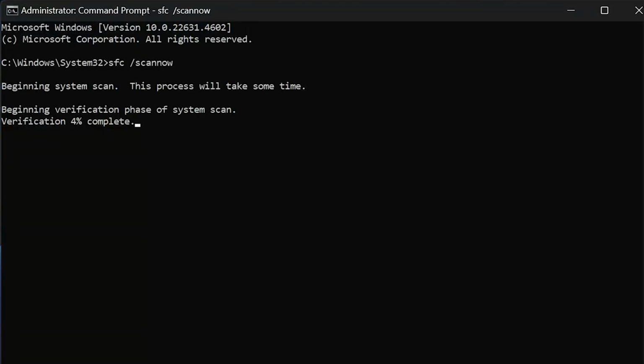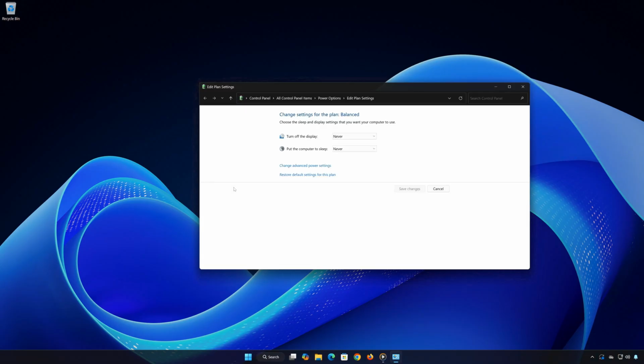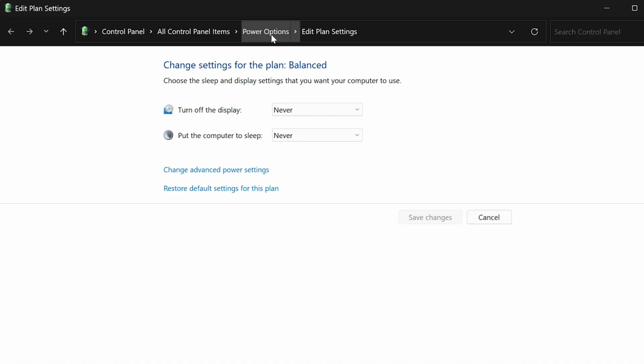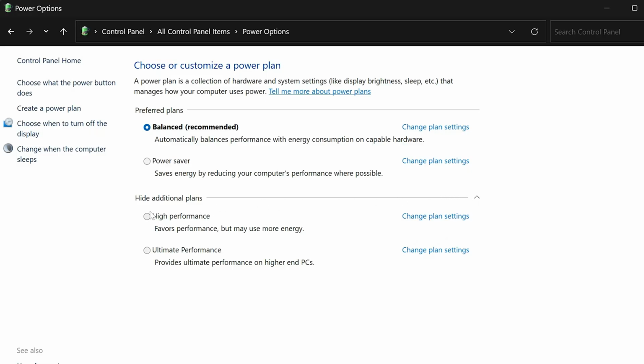Step 3. Change your power plan. Go to the Start menu, type Edit Power Plan, and click it. From there, select Power Options. If you see High Performance, choose it. If it's not visible, click Create a Power Plan and you'll find the option there. High Performance ensures your system prioritizes speed over energy saving.